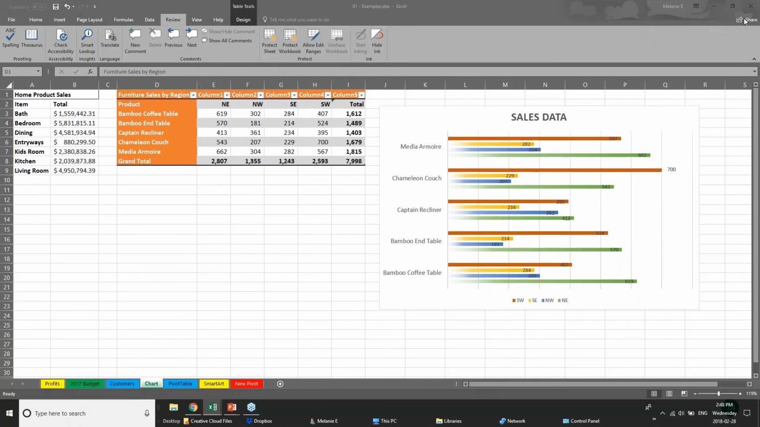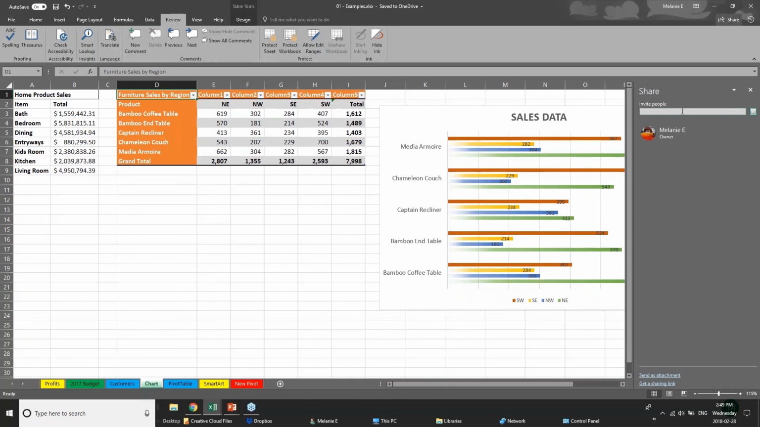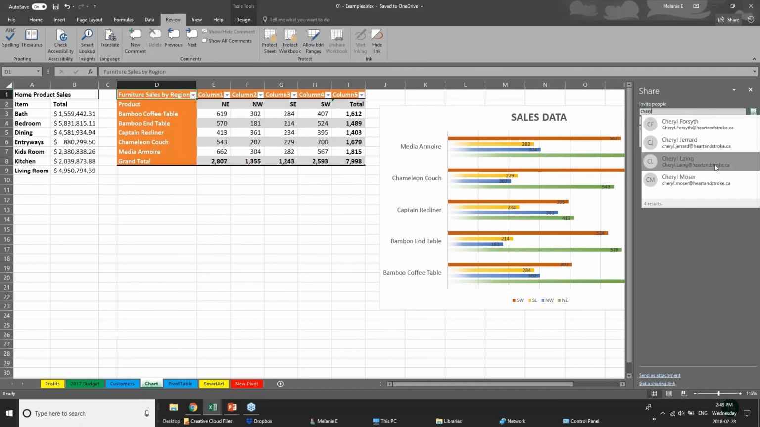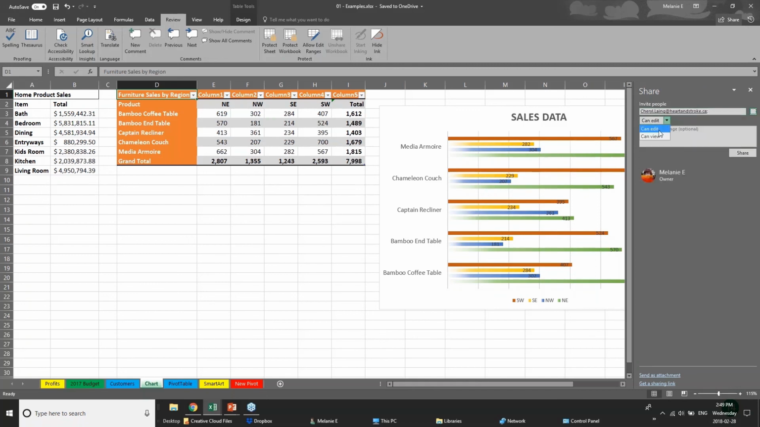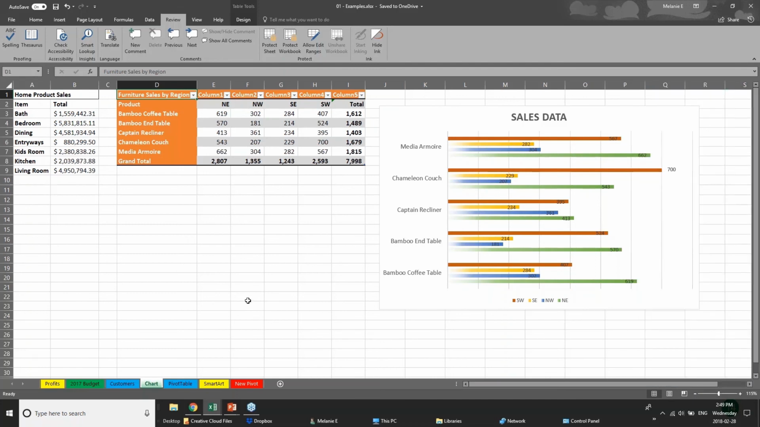Oh, and let's talk a little bit about sharing before we get into some of the features of 2016. We have this option here in the top right to share. Before you can share, you must put it up in the cloud. Once it's up in the cloud, you can invite people and add their email addresses, and you can share it with them. You can add a message. You can limit whether they can view things, that kind of stuff. So very handy in terms of sharing information.